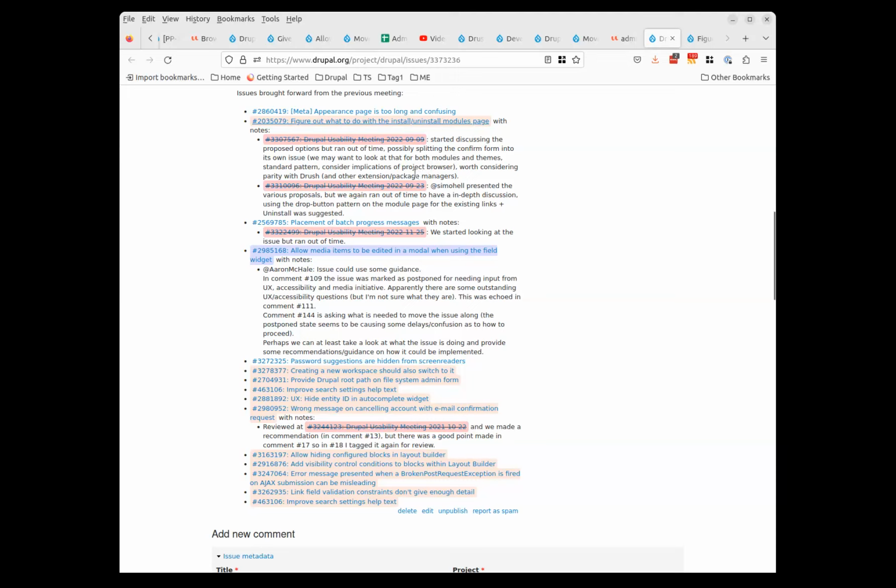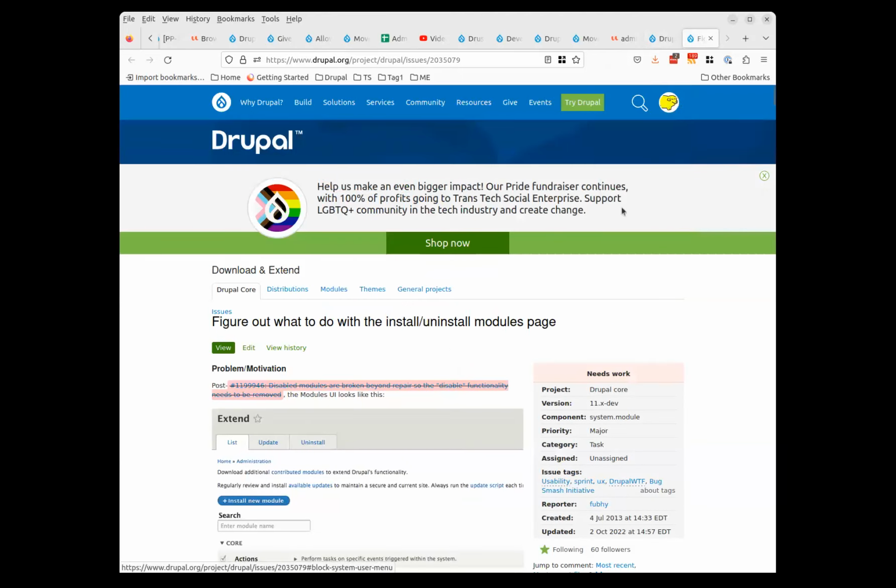And then at a later usability meeting, both of these are from 2022, so less than a year ago, Simo Helston presented the various proposals, but we again ran out of time to have an in-depth discussion. Using the drop button pattern on the module page for the existing links and uninstall was suggested. So those are the notes that Aaron brought forward onto the issue for today's meeting.